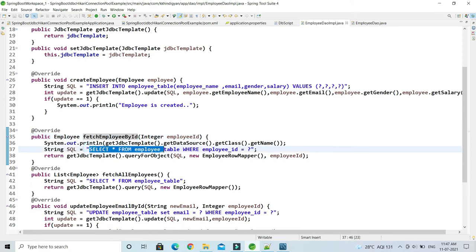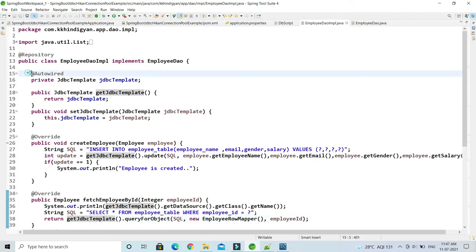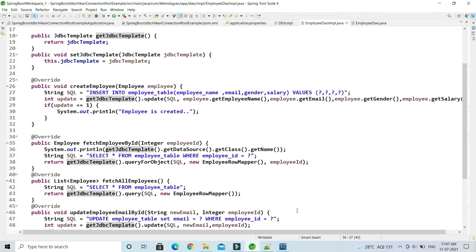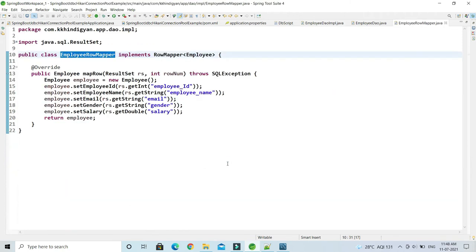And here you can see I have a SQL query which selects employee information based on the provided employee ID, and I'm making use of the JdbcTemplate. Here you can see JdbcTemplate, I have just autowired it, and I called queryForObject, and there I'm passing this query, and I have EmployeeRowMapper. I hope you understood what the EmployeeRowMapper is.